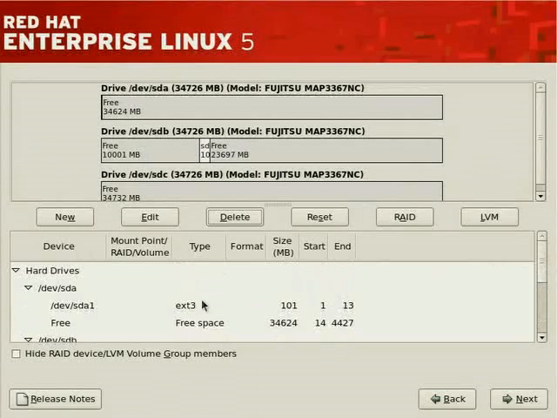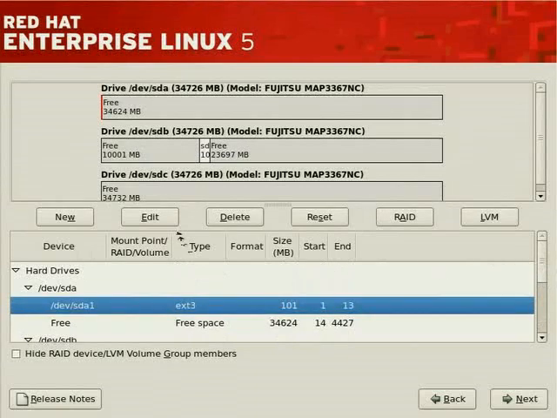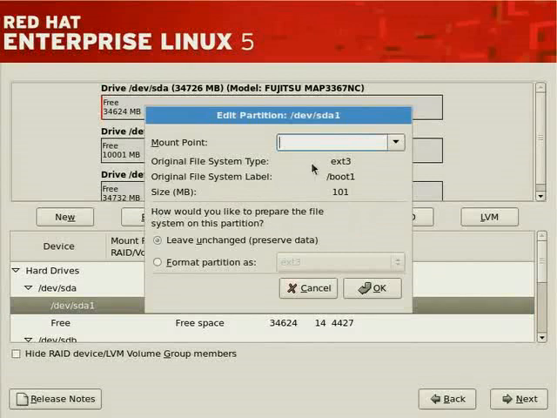SDA, however, has one partition which we'll assign to boot. We can just edit this partition and indicate that the mount point will be /boot, as opposed to recreating the partition. So let's go ahead and just leave it intact, leave it unchanged, preserve the data on it, or we can format it, either or. For a clean installation, you should format the partition, so we'll format it as ext3.